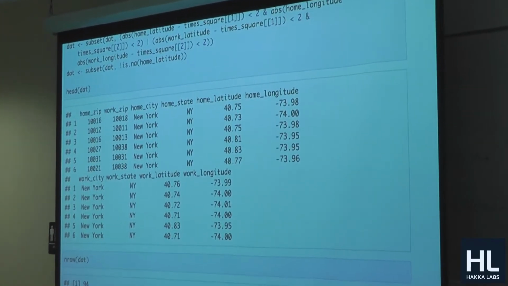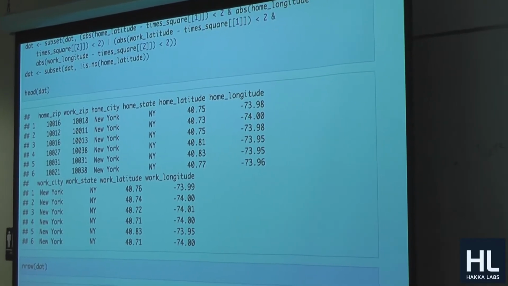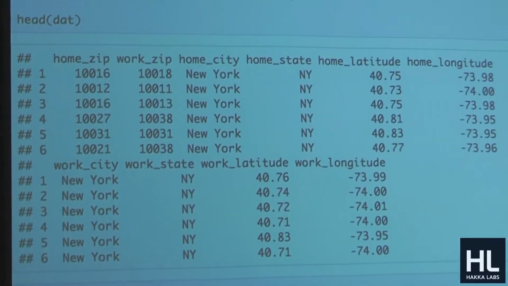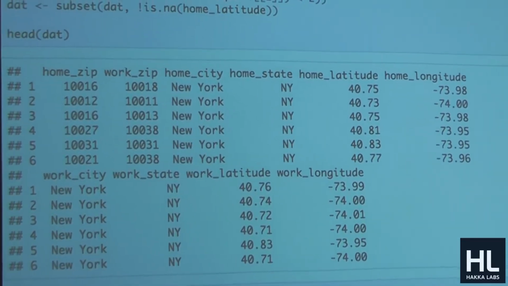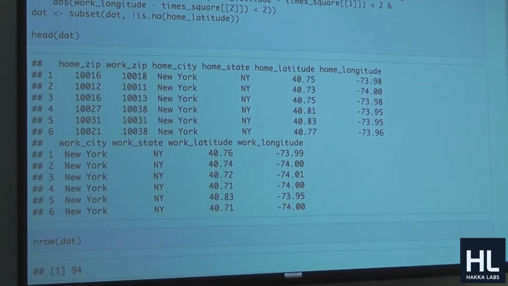So I've got zip codes for open work, cities and states, which I'm not using at all, but they're useful just for a little bit of context. And I've got lats and longs for both locations. And there'll be NAs, so you can see here there are NAs for the work locations if you did not provide those.